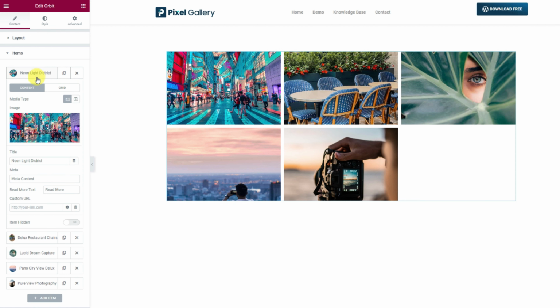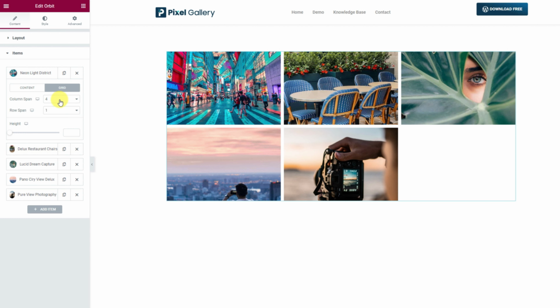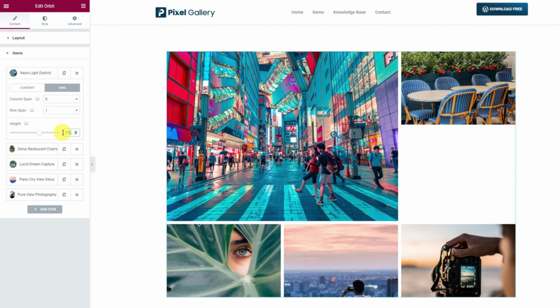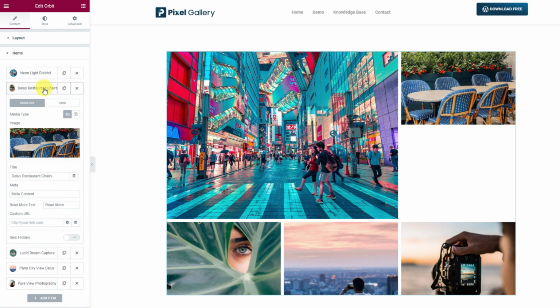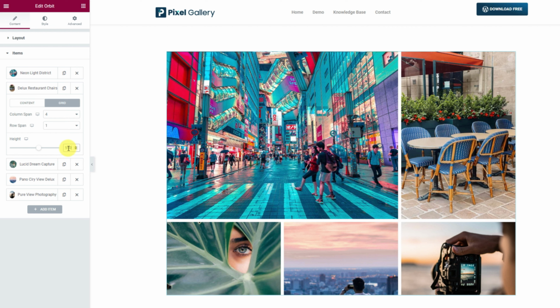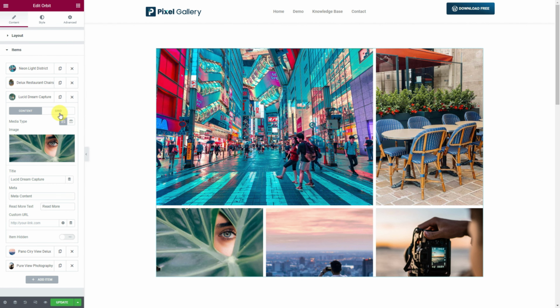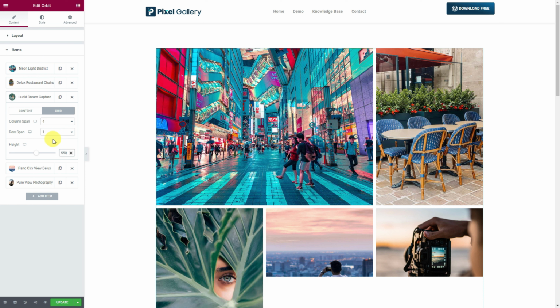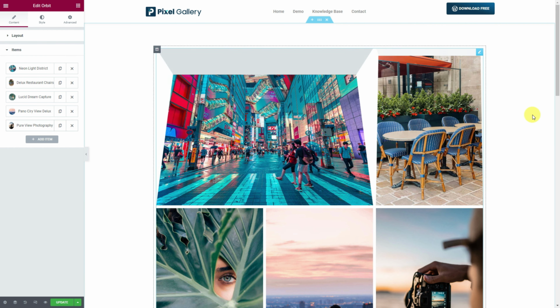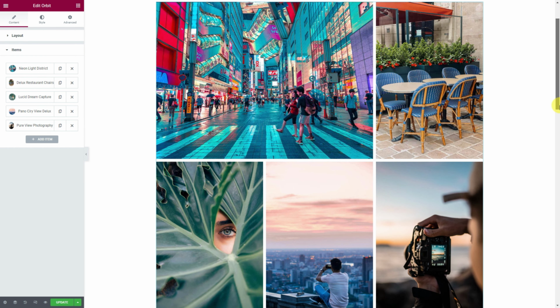Then go back to the first item again and now switch to the grid subsection. First, increase the column span to 8, which makes the image wider for 8 tiles. Then change the image height as per requirement. Go to the next item and just change the item height to match the first item. Now that it looks nice, same way change the height of the rest. Now we have a complete layout to work with.